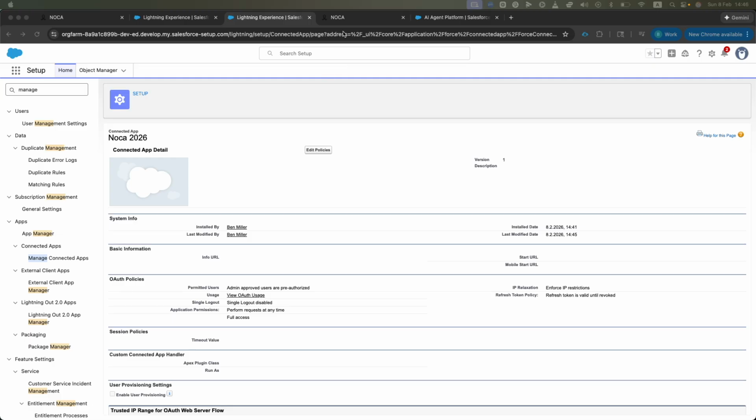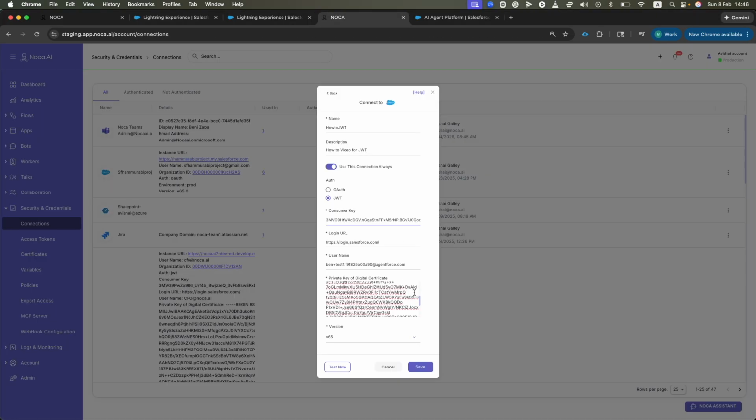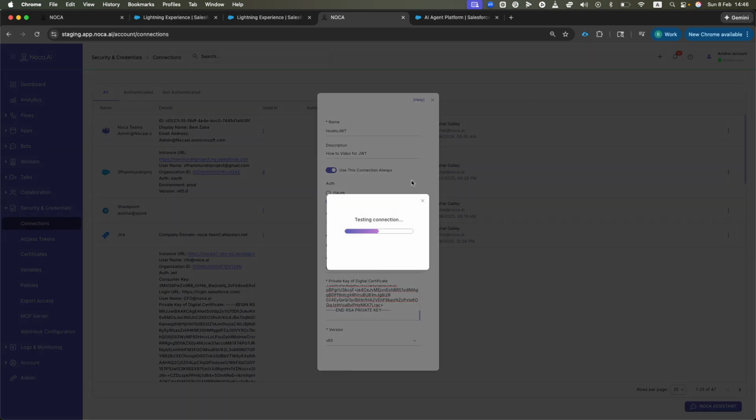And now that we did that, we're ready to go back to Noca and give it a test. So let's test it out and see if we did it correctly. And there it is. Our test is successfully completed. So now you have that JWT connection inside of your Noca account, and you can now begin to create JWT connected apps, chatbots, and a lot more using Noca.